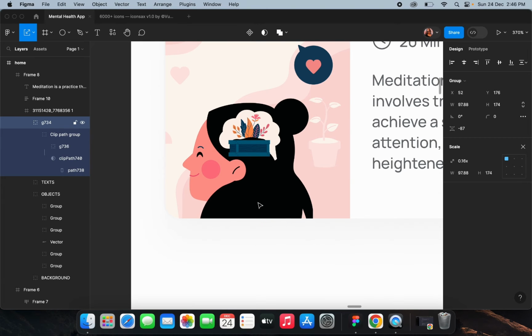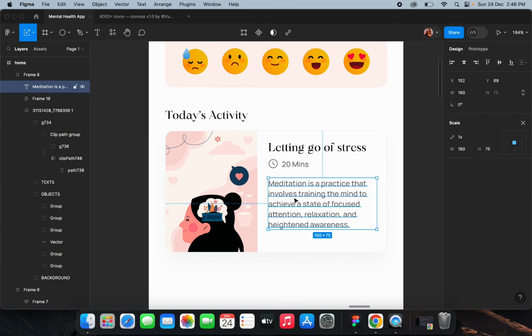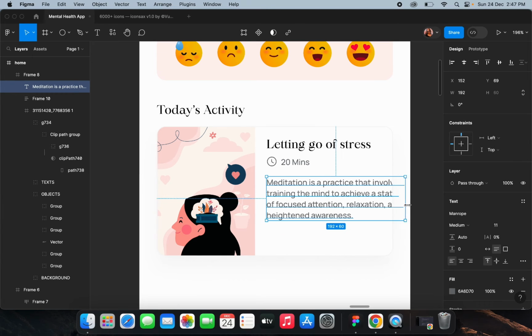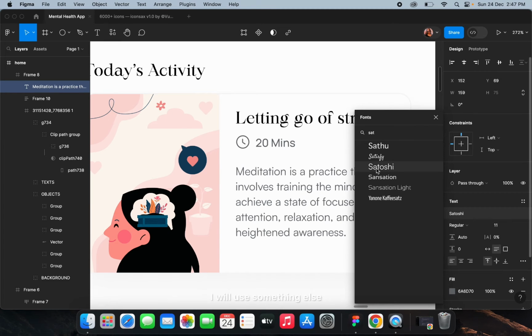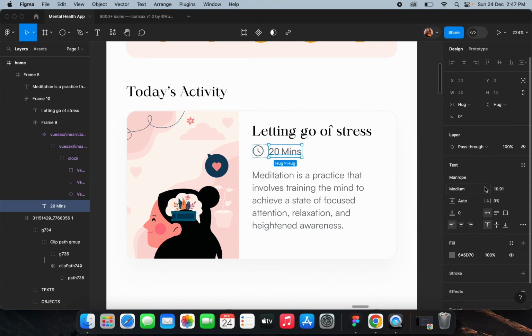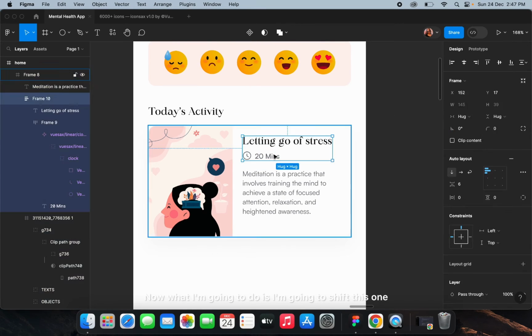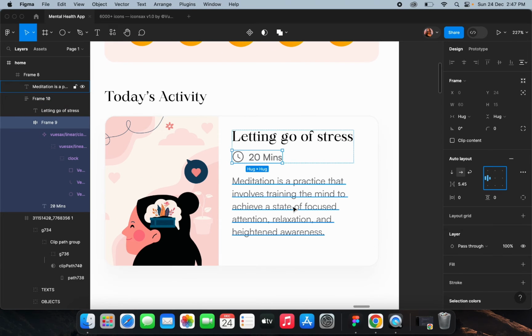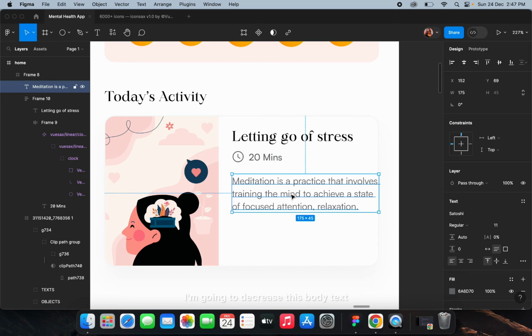Okay, now what I'm going to do is I will change this body font because it's not looking good. I will use something else. This one. I will use Satoshi for the body font. It's better than that one. Okay. Now, what I'm going to do is I'm going to shift this one. I'm going to decrease this body text.